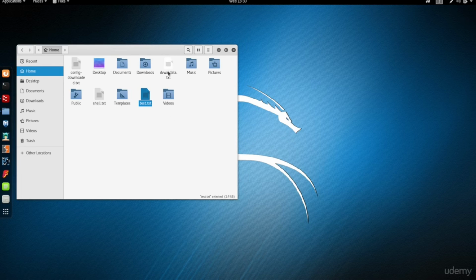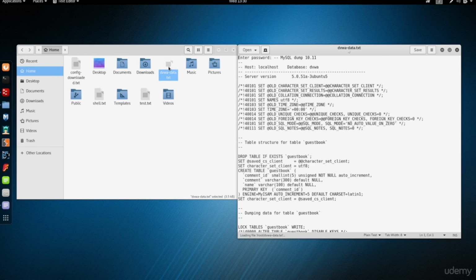And you can see that we have a file here called dvwa_data.txt. Double click the file. And right here we can see information about the whole database. It might look like gibberish, but it's not. If you have a closer look at it, you can see the table structure. You have a table here called guestbook. You can see that this table has the following columns. It has a column called comment ID, a column called comment, and a column called name. And you can see that the primary key is the comment ID.